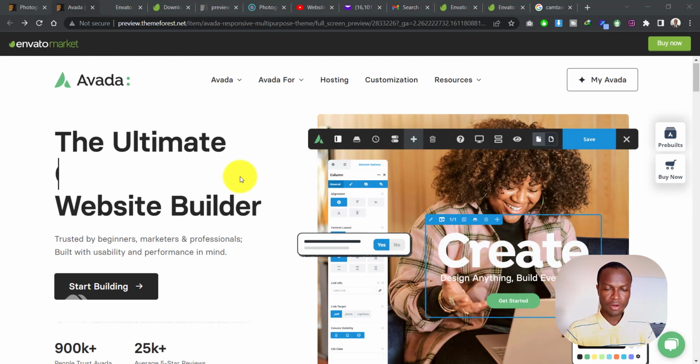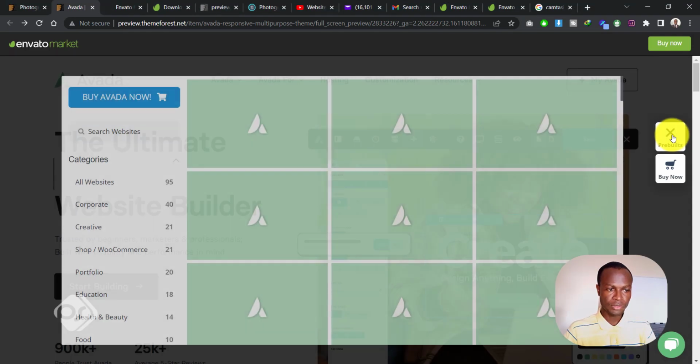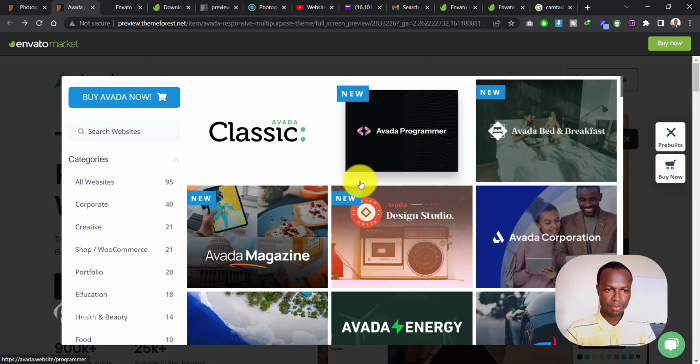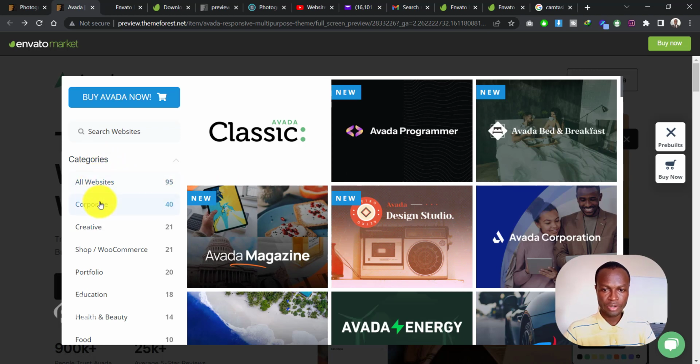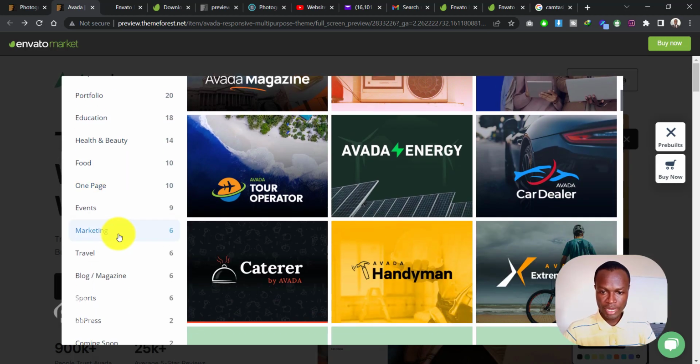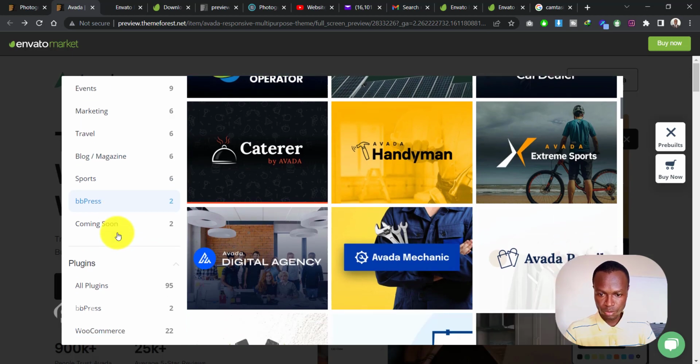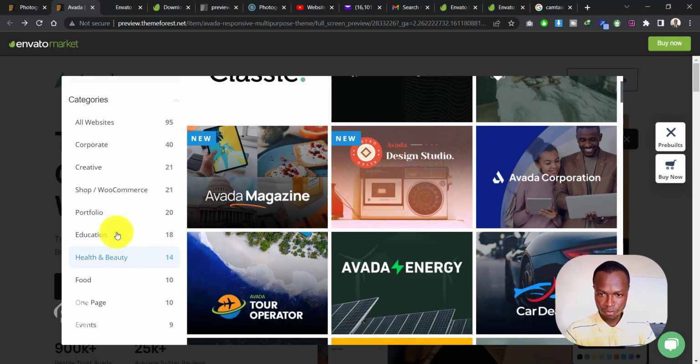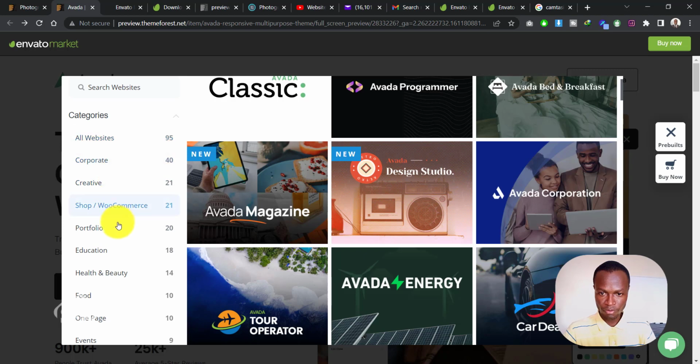So here we are on the preview of the Avada template. Now if you click on pre-built, you get to see some of the pre-built templates in here. These are the categories or some of the things that you can use the Avada template for. The total pre-built websites are 95. 40 of them are corporate. We have creative, shop, portfolio. So we typed for photography, so let's go through and see if we can find one for portfolio. Photography might fall under portfolio.